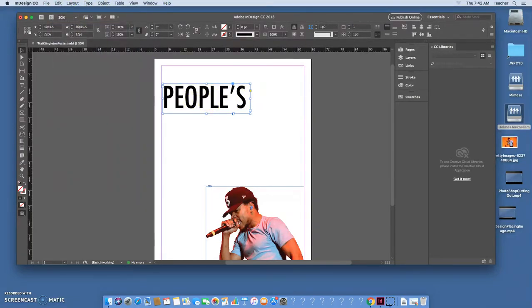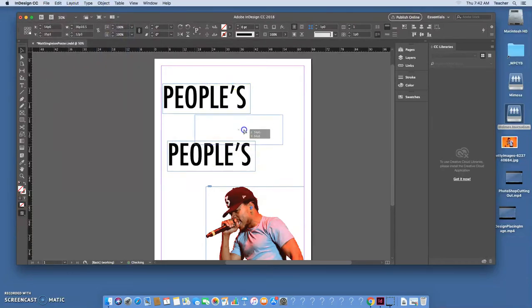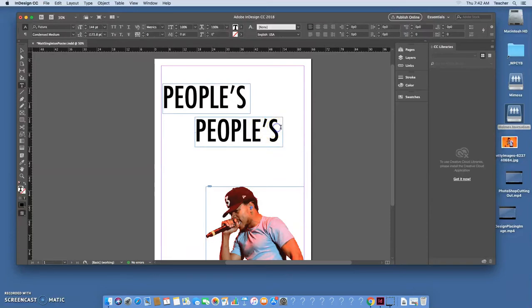Edit, copy, and then I'm going to paste it. Edit, paste, which is Command V. And now I have the same thing. I can pick it up and move it around. I can highlight it and change the word.